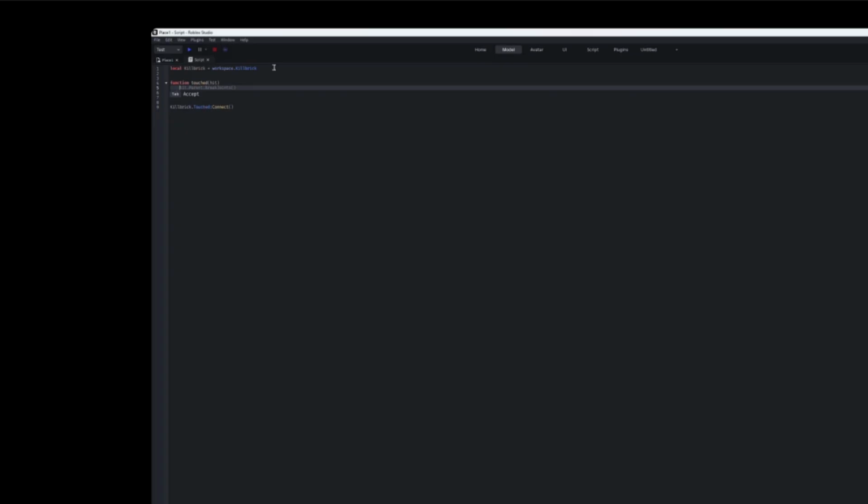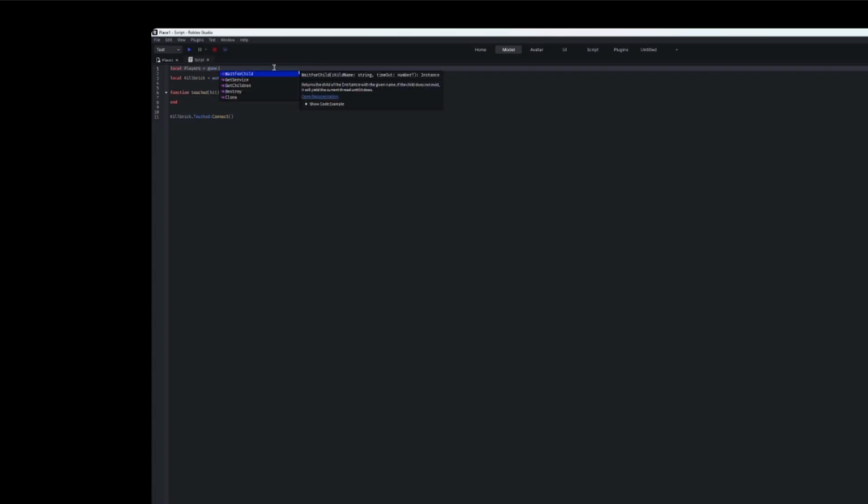But what we really want is the character from the player. So what we first need to do is call the Player class so that we can call the function GetPlayerFromCharacter. So I'm going to create a variable, name it players, and set it equal to getting the actual service, in this case, Players.